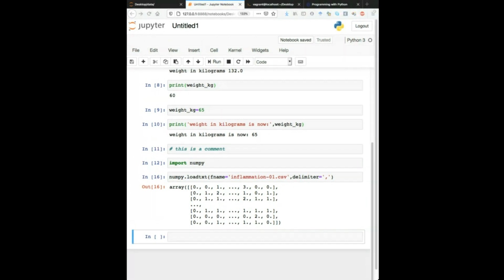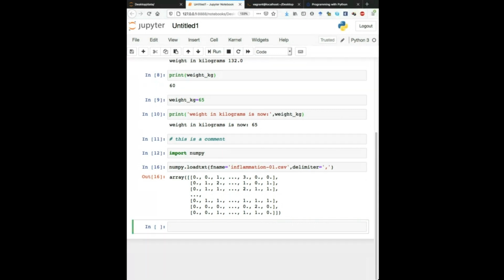and carry on. So as you saw here, I just loaded the file, but I actually didn't do anything with it.